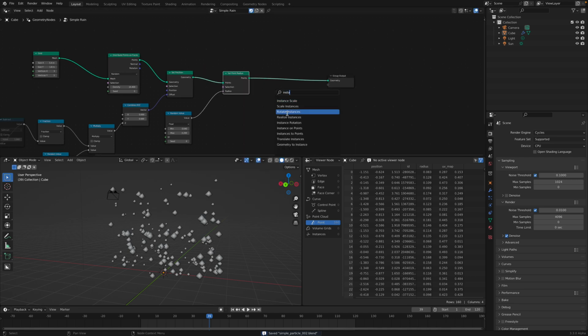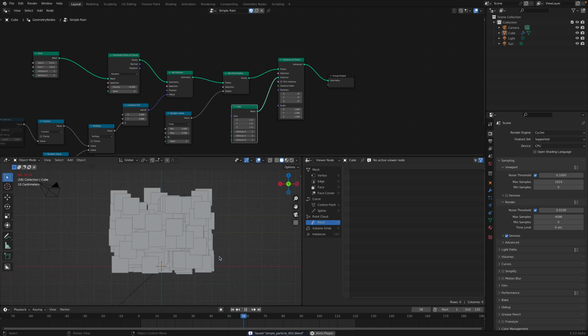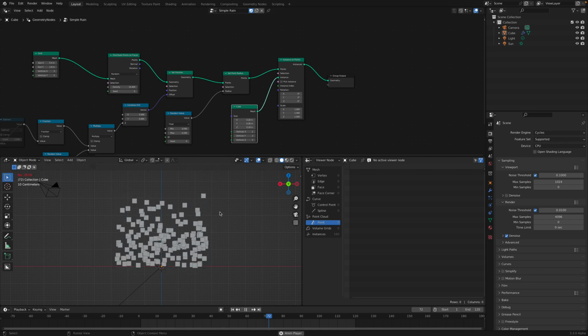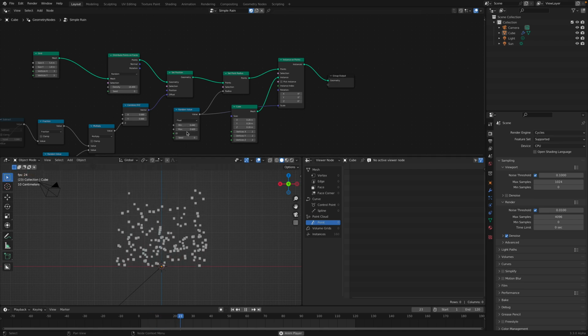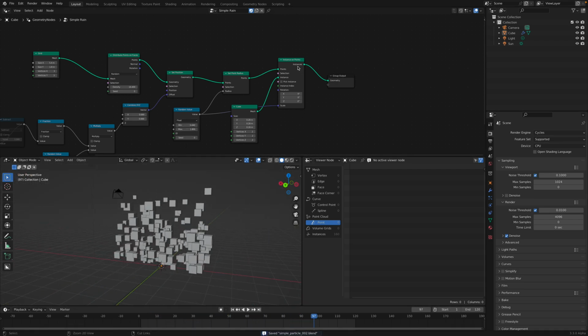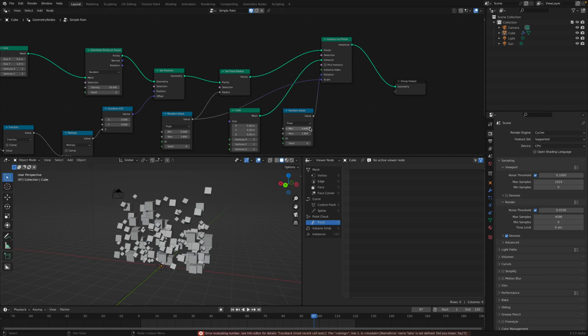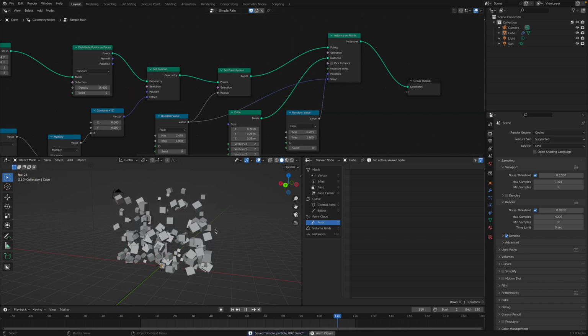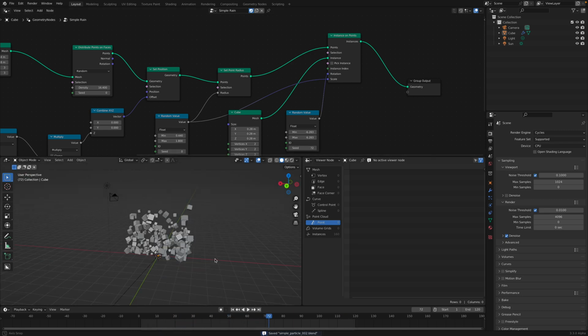And instance on points, that's probably the next thing you want to do. And you use something like a cube. Yeah, this is normally what you want to do. Unfortunately we tend to lose the radius, so in this case just plug this into the scale. And as for the rotations, you can randomize this using random value, usually between minus tau and tau. Okay, it's fairly random now, just basics.